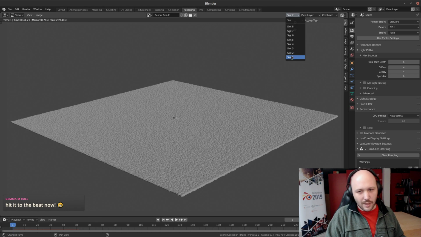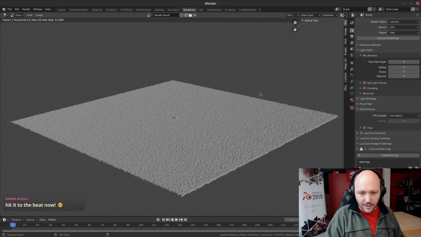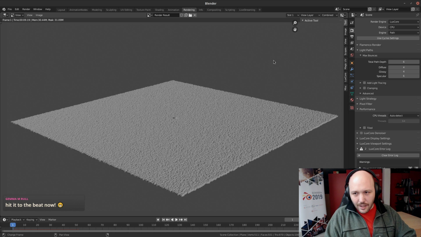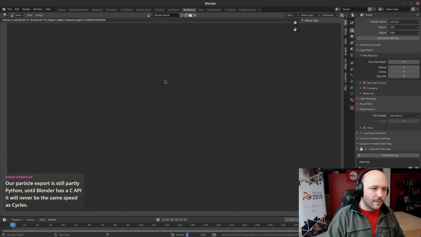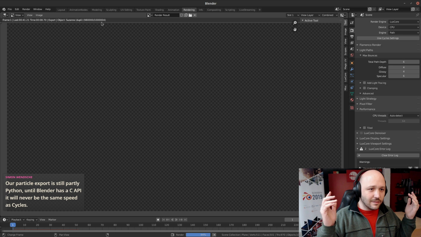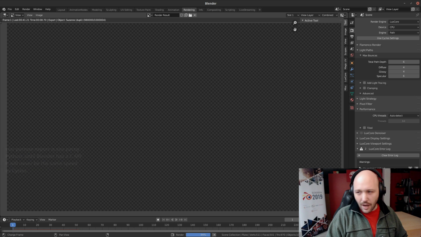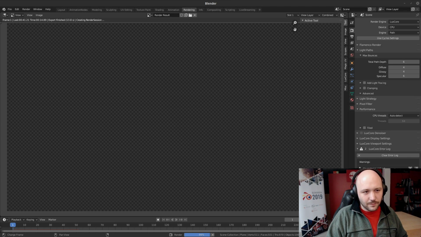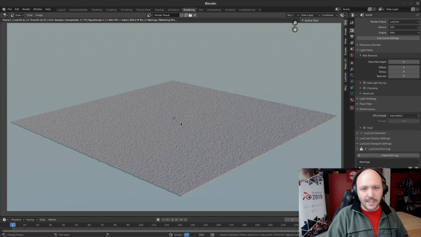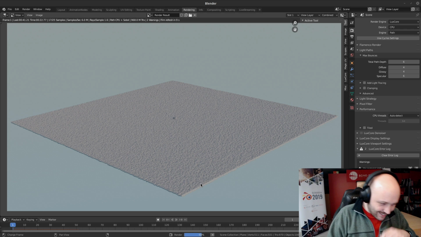Okay, this was Cycles. I shifted the render slots, and let's press F12. You can see here the progress of the export, and that's it. It should start with the render now. You can see it's calculating some things, and that's it. I would say it's pretty similar.